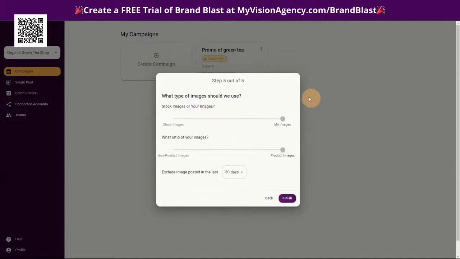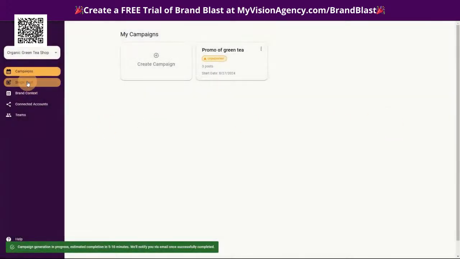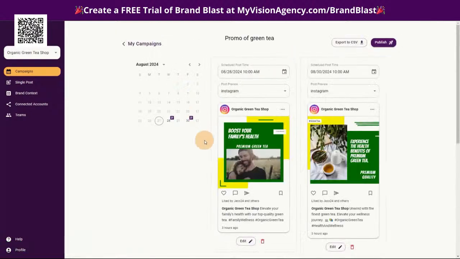And we'll click next. Do we want to use the stock images or my images? We'll just use my images there. What ratio of images? I want to use mine. And then exclude any images from the last 30 days. So we'll go ahead and click finish there. Okay. So it does take a few minutes to generate that content.